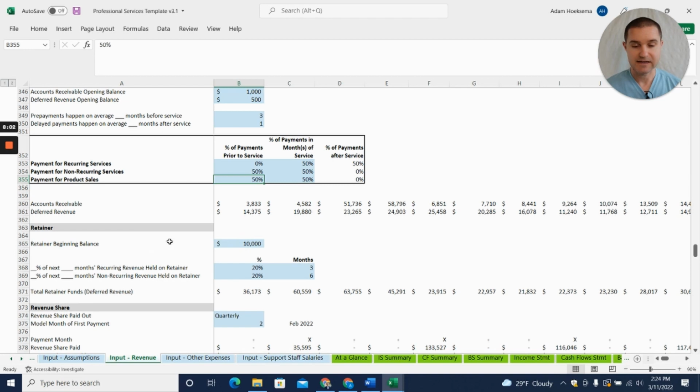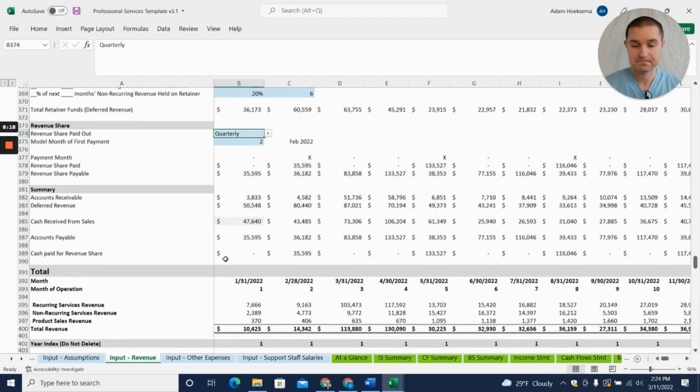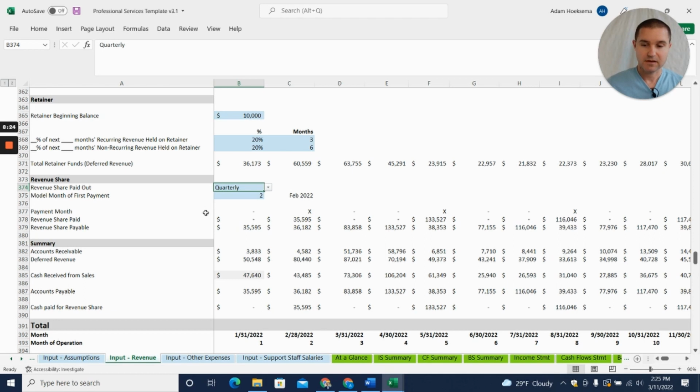And then we can also look at adding revenue share for the employees or for the partners that can be paid out on some regular basis. And you can select that here. So there's a lot of detail here. And I'm going to just jump over to a couple different variations.